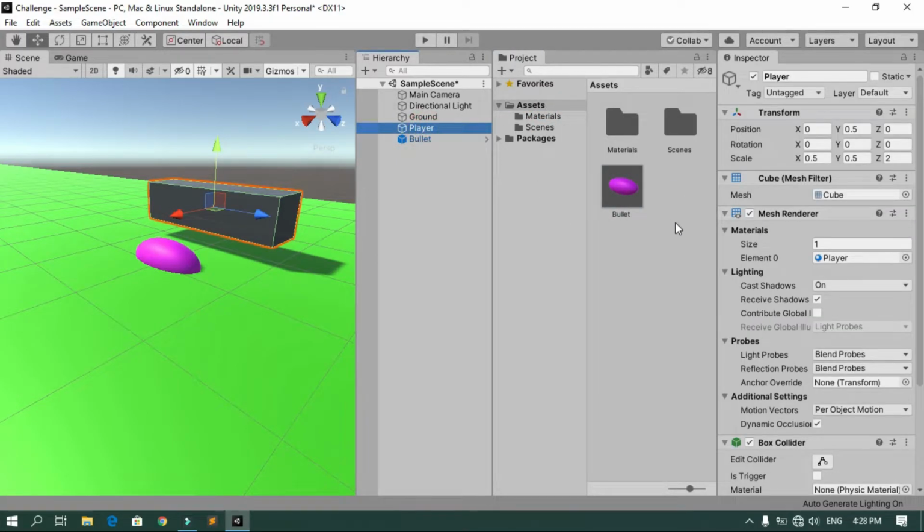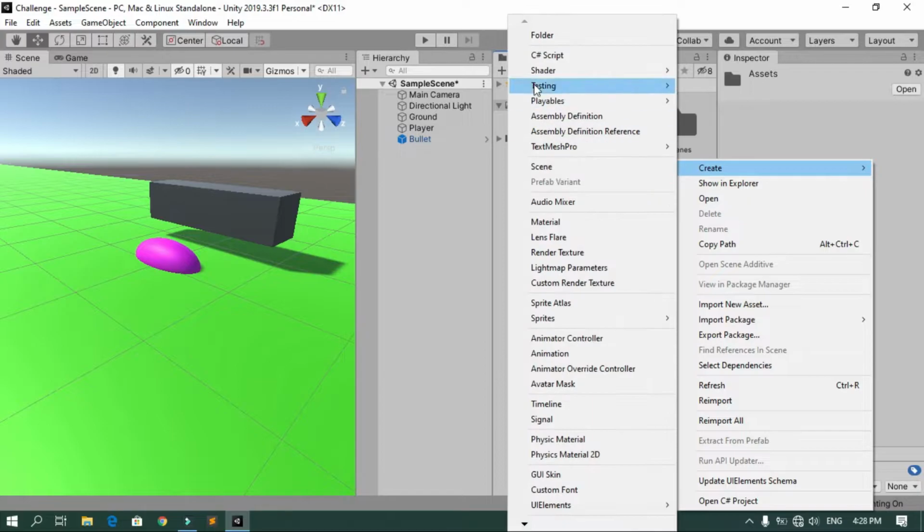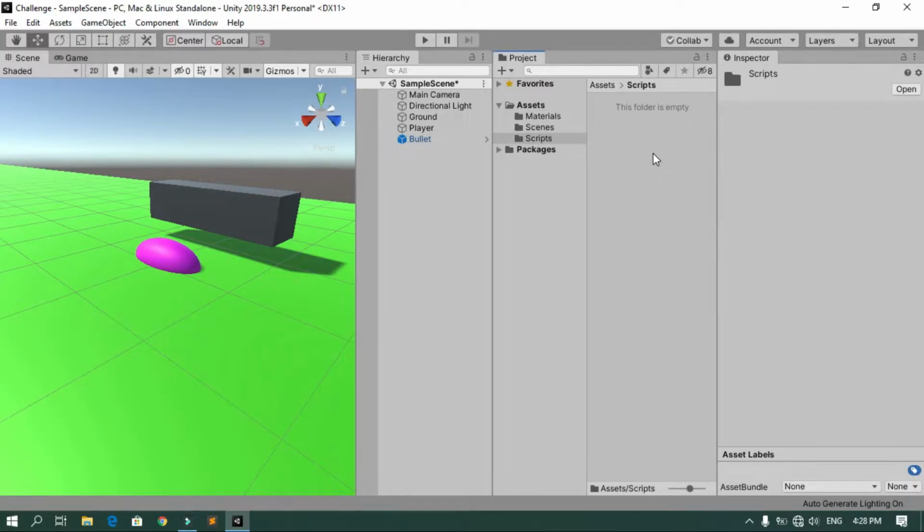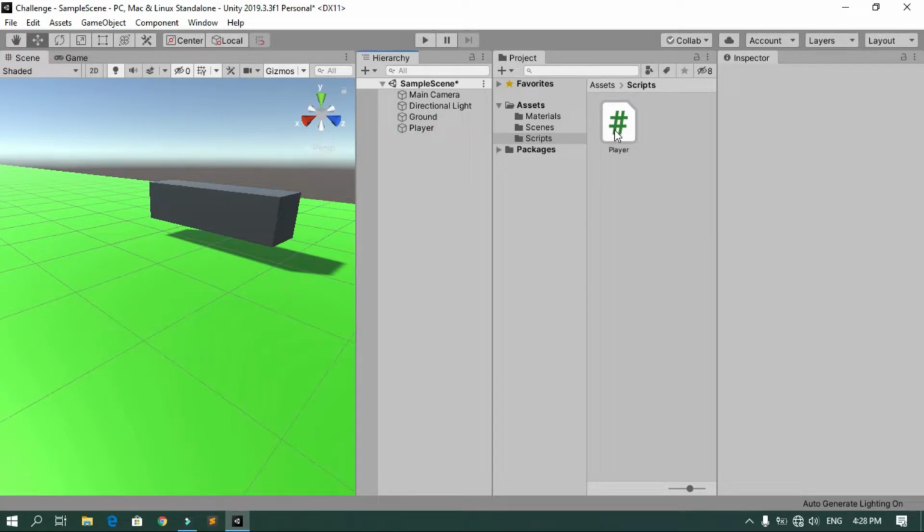Then I'm gonna start by creating a new folder. Let's call this folder scripts. Inside this folder, let's start by creating a new C# script. I'm gonna call it player. Then let's double click it to open it up in Visual Studio.